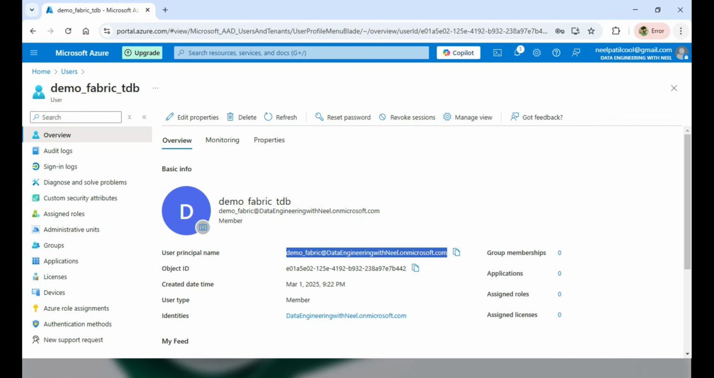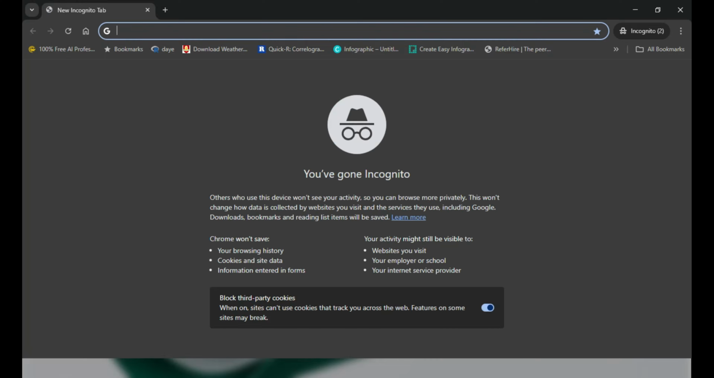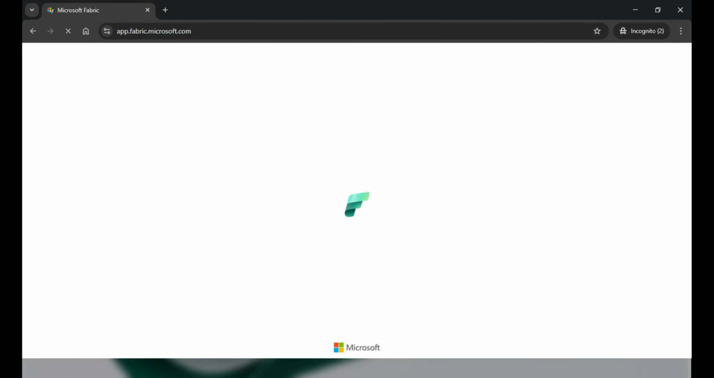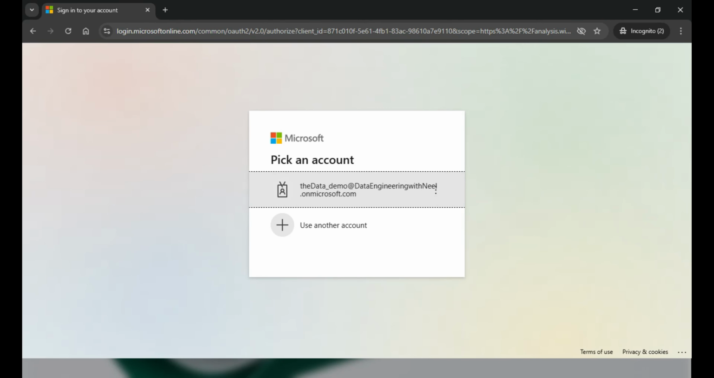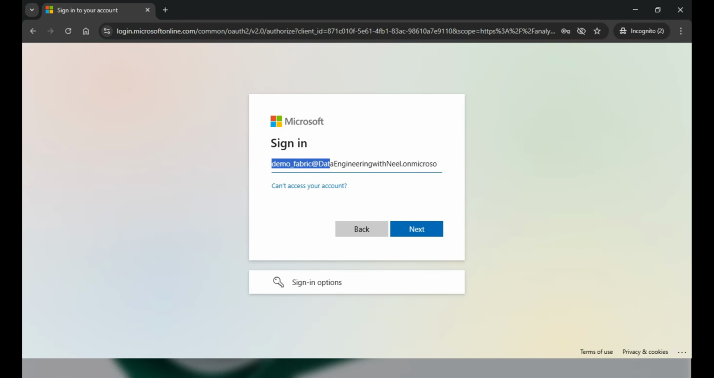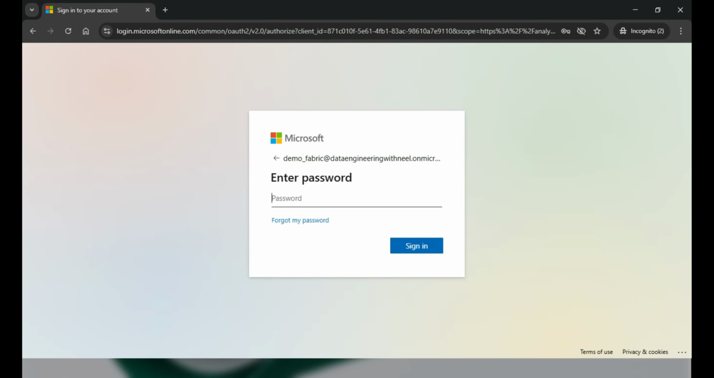To log in, it's better to choose incognito mode, so you don't have any sessions activated. You can give app.fabric.com. Here it will ask you the username and password. You have already copied the user that you created, something like demo fabric at the rate, whatever dot onmicrosoft.com, so you need to give that. And definitely it will ask you the password. You might have noted down the password when creating the user, so provide the same password here and click on sign in.